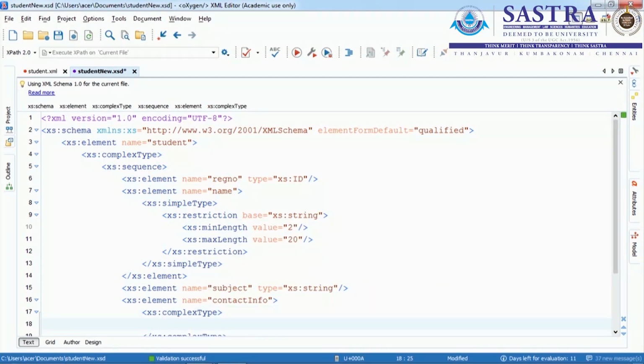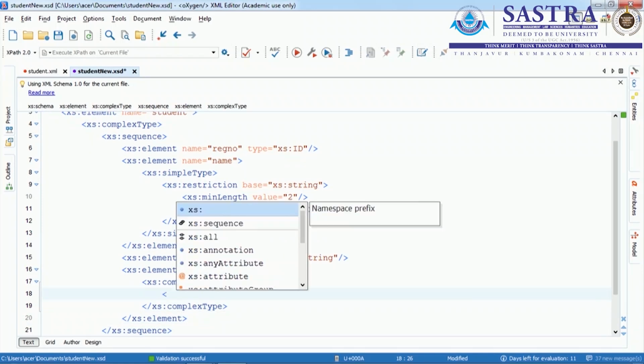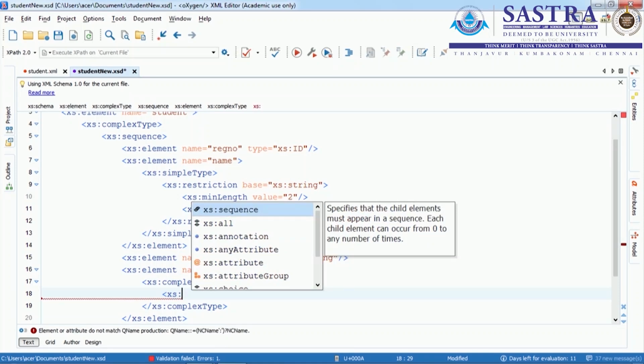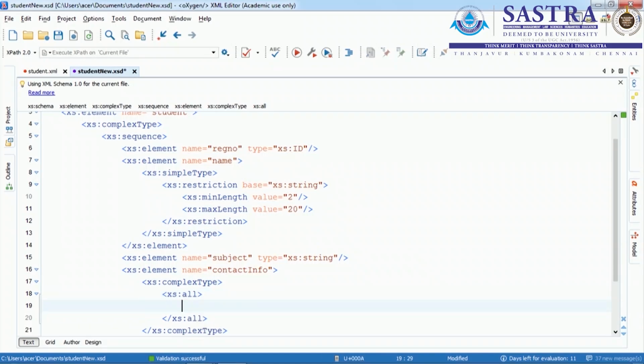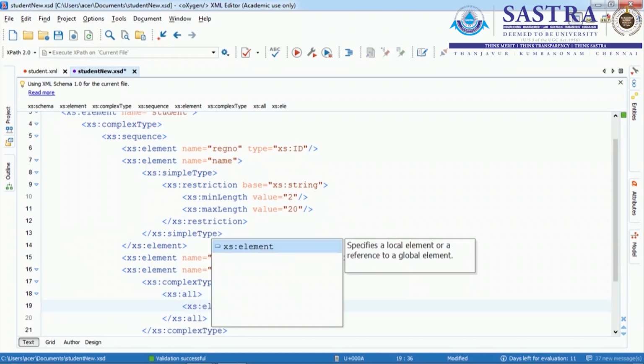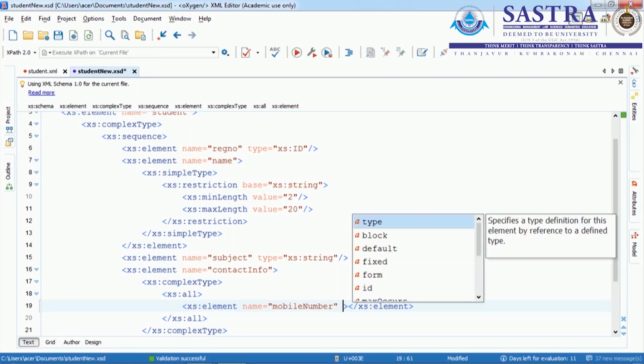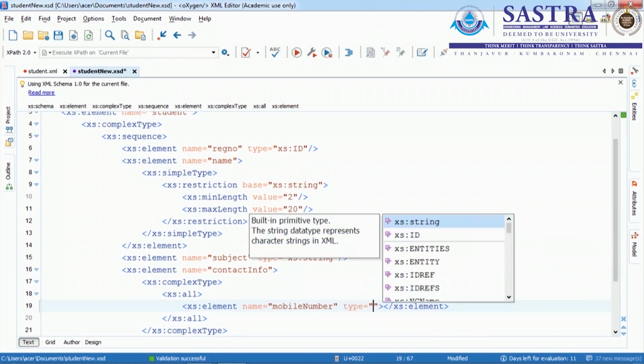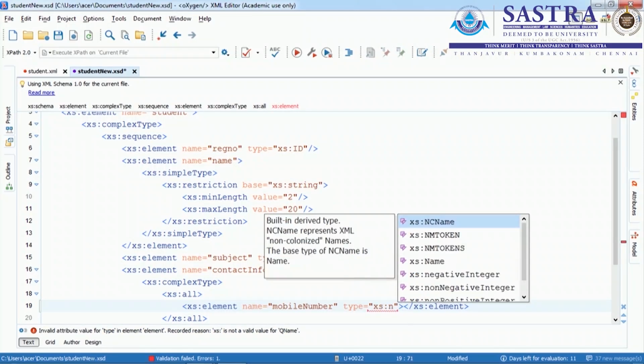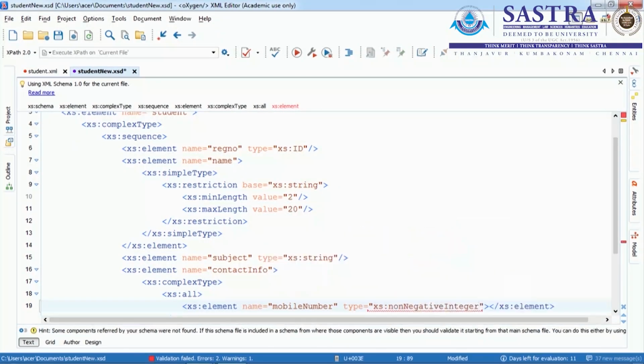Then in the complex type, we have xs:choice, sequence, all. I want to go for all, so I can keep any order. These are the 2 child elements I would like to have. One is mobile number, and it is having the type xs:nonNegativeInteger. I can go for non-negative integer.